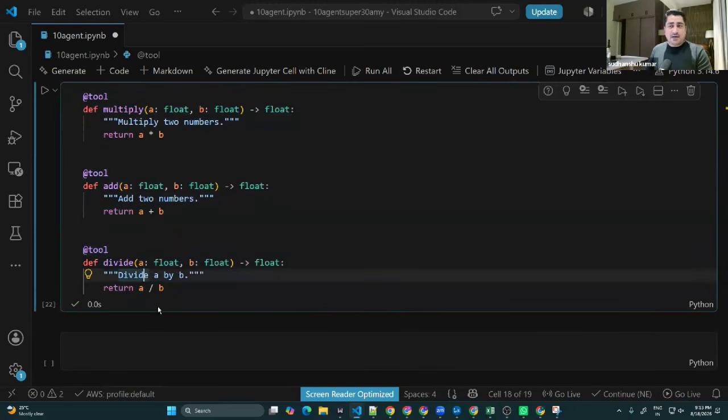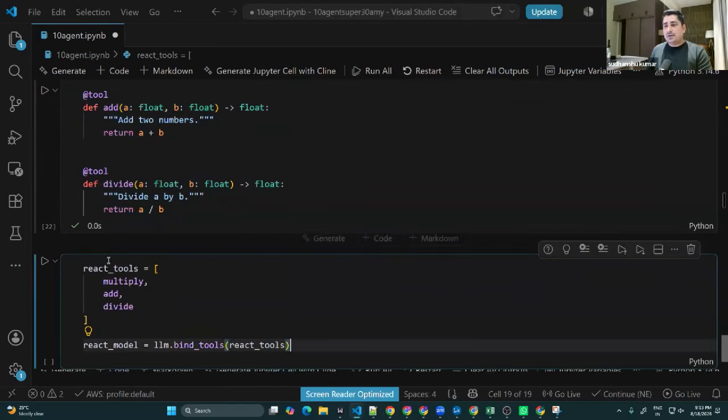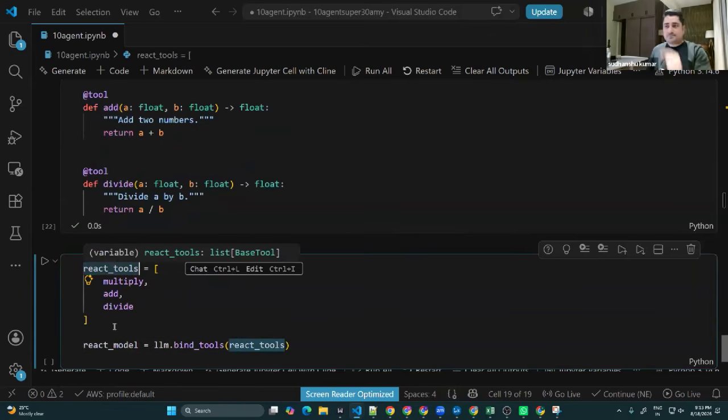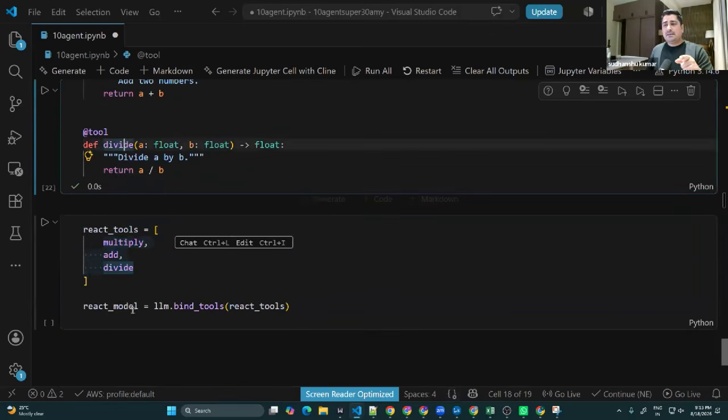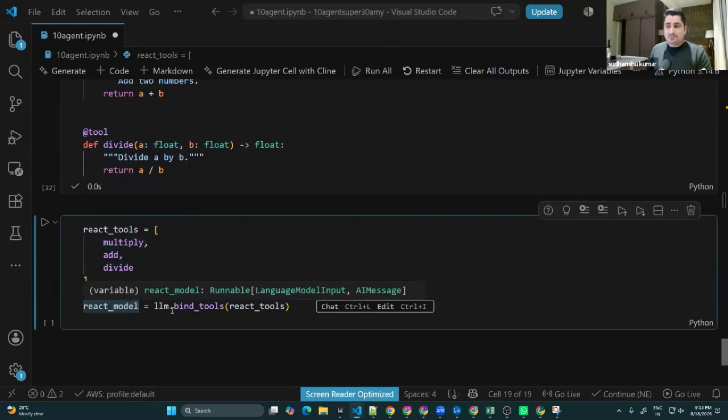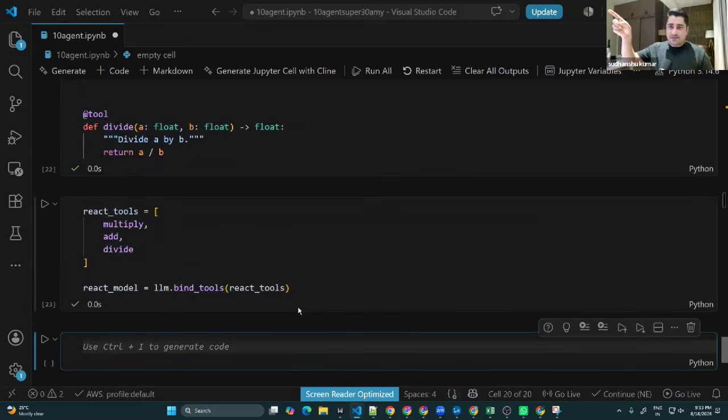Now let's create a list where I'm going to hold all of these three tools, and then with the LLM, I'm going to bind these tools. So a list, same as above, keeping all the tools: multiply, add, and divide. Then I'm creating one more variable, llm.bind_tools, so I'm just binding them. Same operation, same thing that we have done, we are doing it over here.